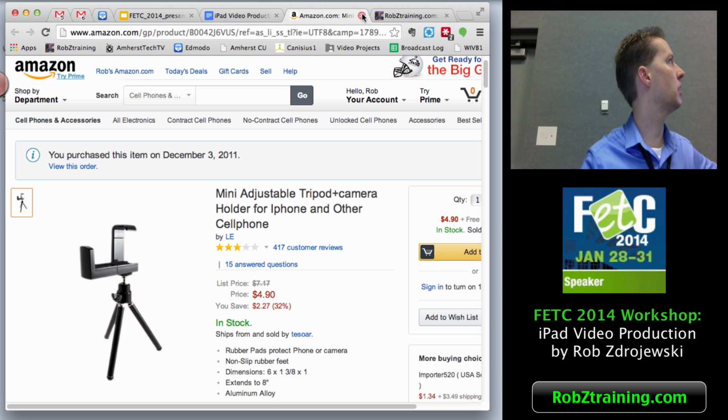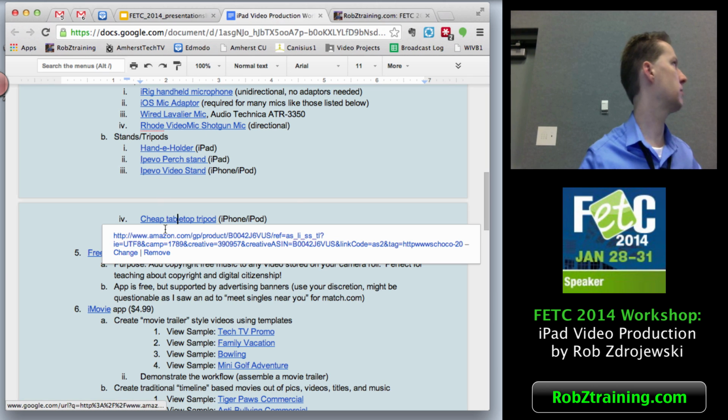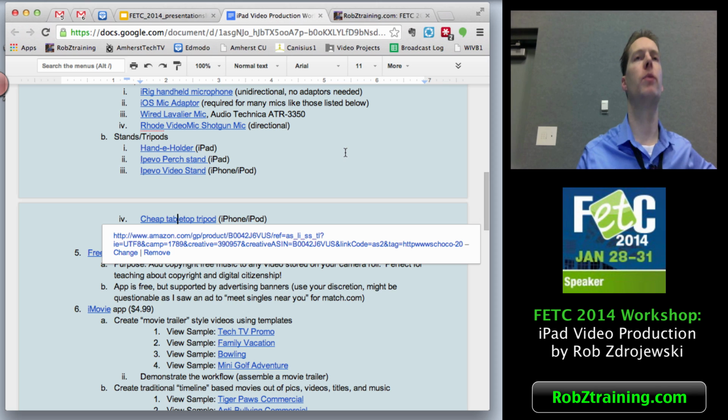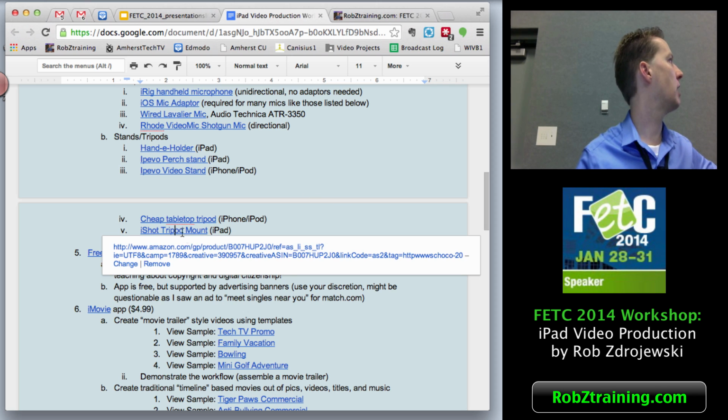So I have those. They break often. The top piece jumps off, but for only $5 or so, we could just buy replacements every year or so. And then next we go to the iShot tripod mount.